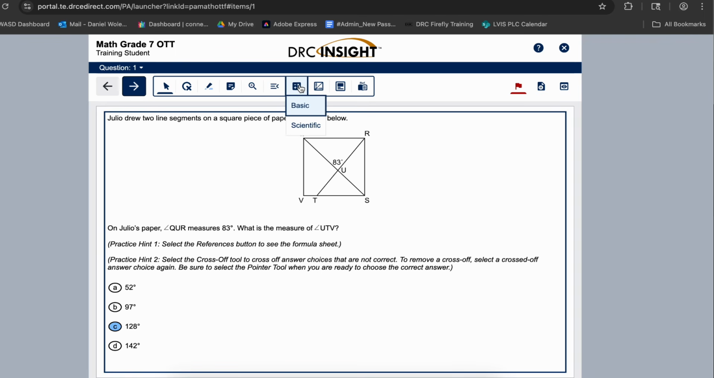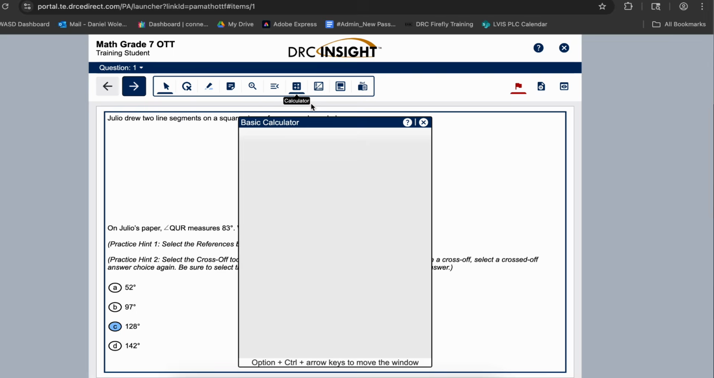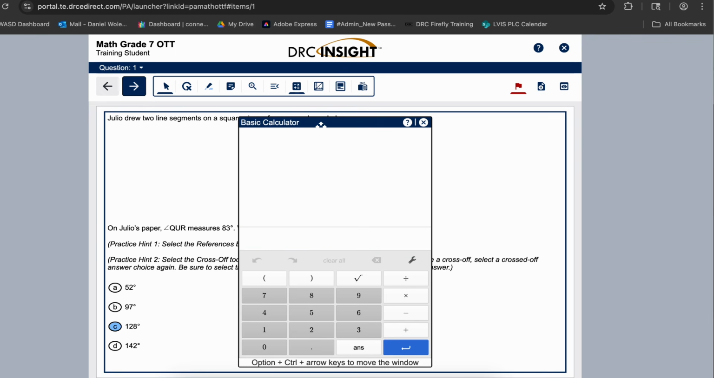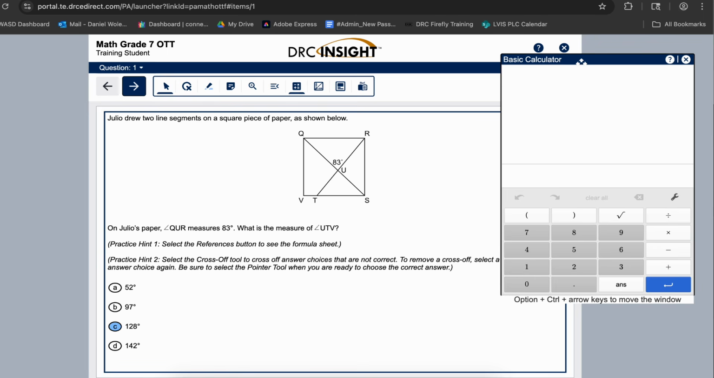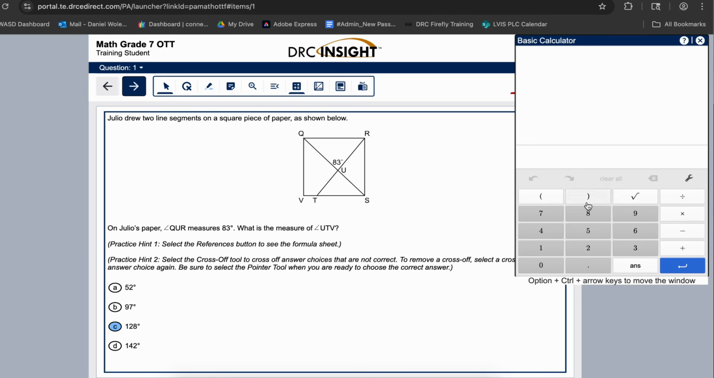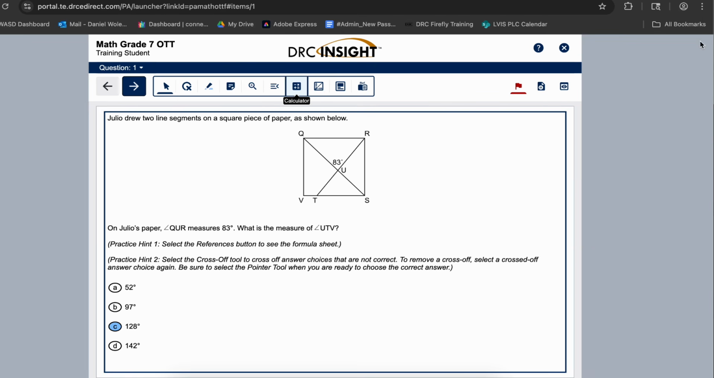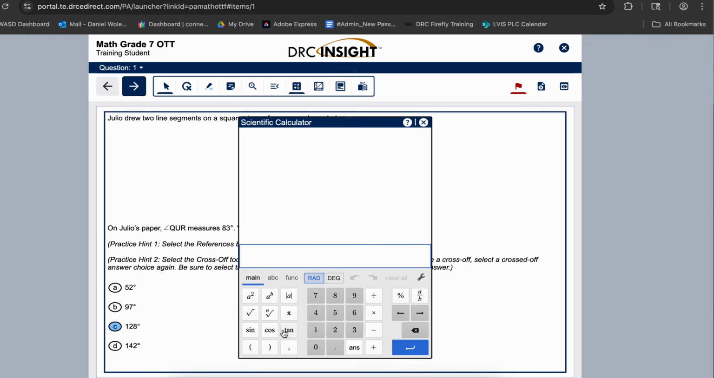Next to my Line tool, I have a calculator available in the math portion only. Here I have 2 choices, a basic calculator and a scientific calculator, depending on the needs of the student. Like the notepad, this can be moved or rearranged, and as I type in my equation, you can see that the answer arrives. I don't need to clear after every equation if I am still working on a longer math problem. If I'm moving between math problems, I will need to clear. To get rid of the calculator, simply select the X.